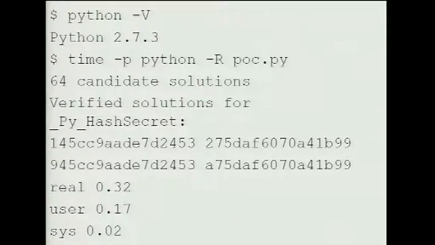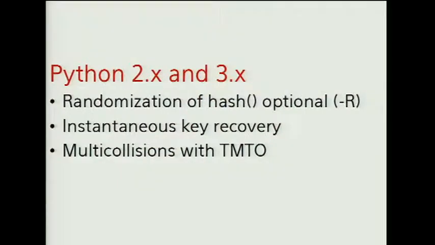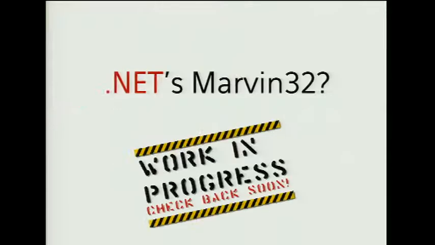Okay. So it doesn't directly give you a way to perform hash flooding, but this can be done by time-memory trade-offs. This is the same function in Python 2 and Python 3. By the way, this is an optional randomization. You need to explicitly add the option. So we have this instantaneous key recovery, and multi-collisions can be found by pre-computing large tables, because the internal state is only 32 bits. So it's quite easy to do multi-collisions and hash flooding in Python. Okay, so we should not use MurmurHash, CityHash, or Python's hash.